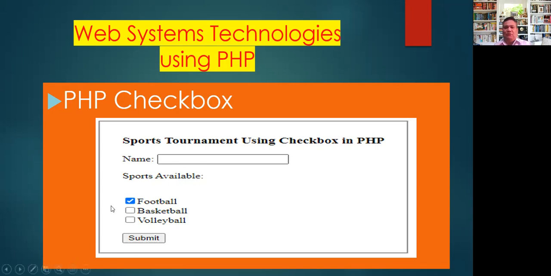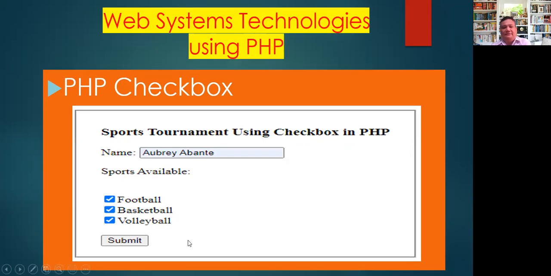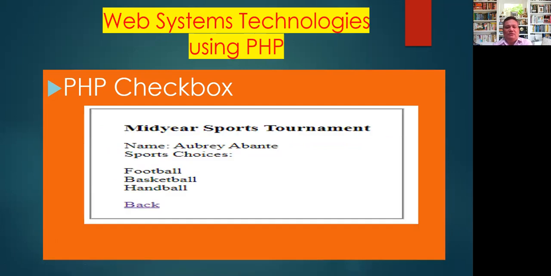So we'll be able to input the name, then the sports available. We have three options, of course, then the submit button. Then for example, we inputted the name Aubrey Abante, and we check all three available options, then click submit. So what will happen right after that? It displayed: major sports tournament, name Aubrey Abante, sports choices, football, basketball, and handball.